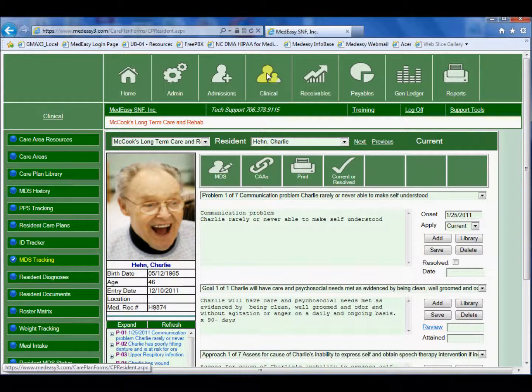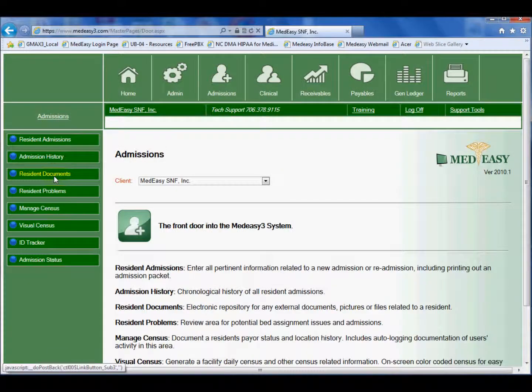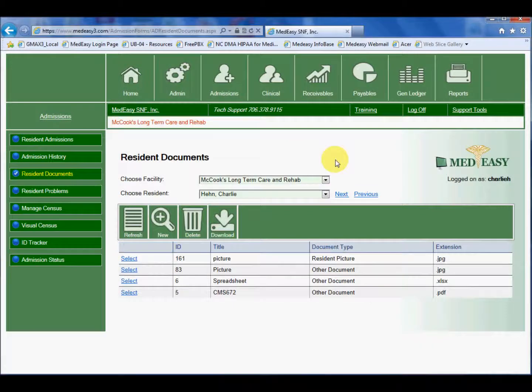And that's not the purpose of this video, but I wanted to show you why loading pictures inside the resident documents area can be helpful to other people inside the system.